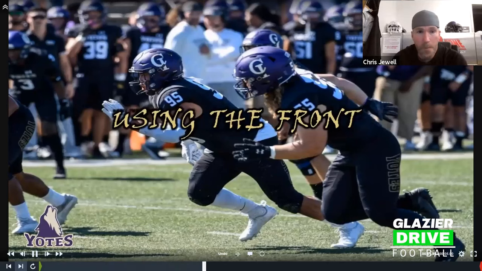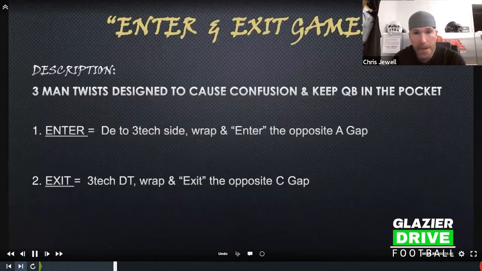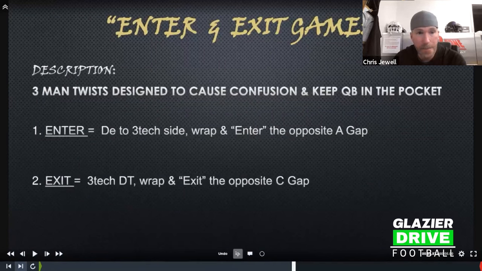All right. Number one, using the front. Our enter and exit games are 3-man twists. Just really designed to cause confusion, a lot of moving parts. Keep that quarterback in the pocket. Don't let him feel 4 D linemen getting on an edge, getting up the field and opening up vertical escape lanes.